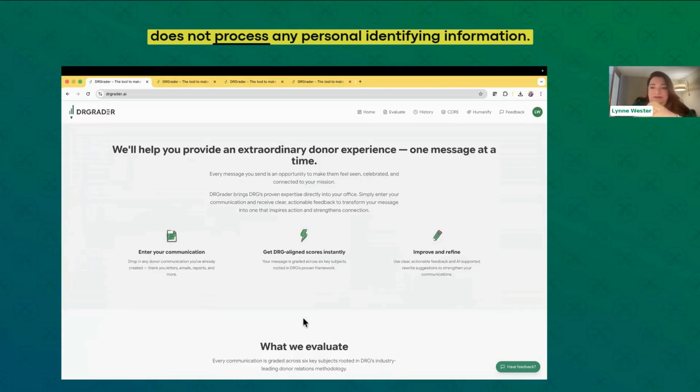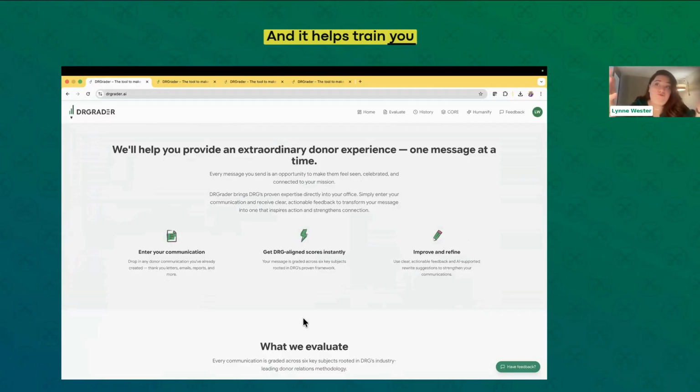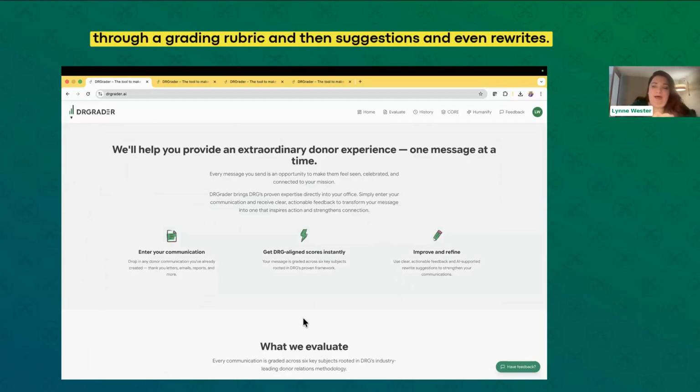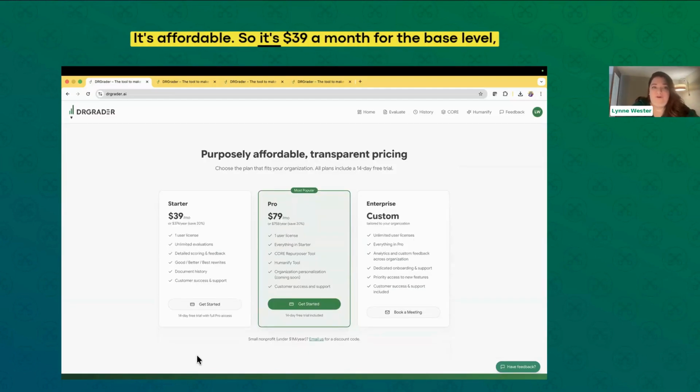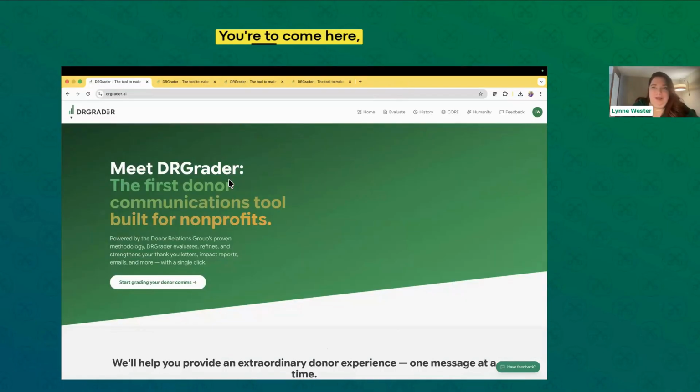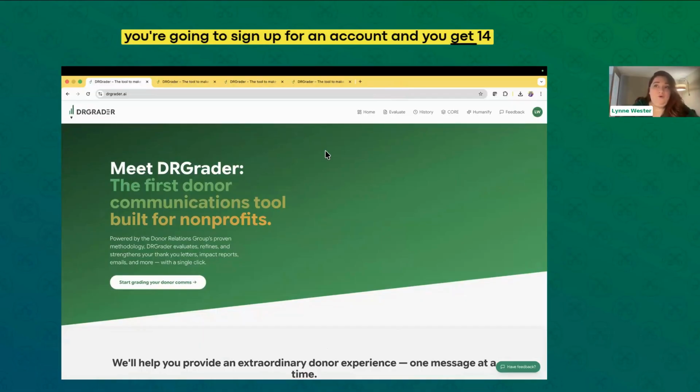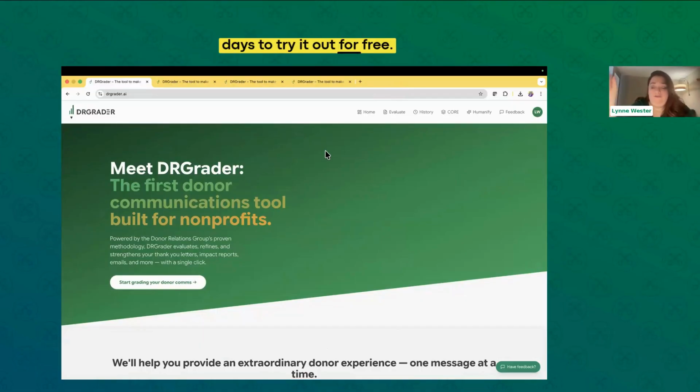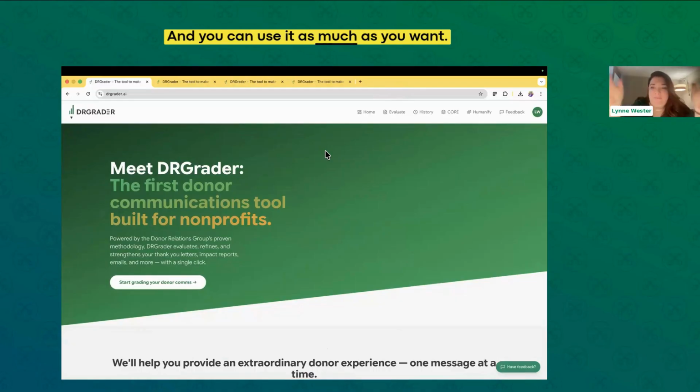It does not process any personal identifying information, and it helps train you how to write better comms through a grading rubric and then suggestions and even rewrites. It's affordable. So it's $39 a month for the base level, starter level, and $79 a month for the pro level. You're going to come here, you're going to sign up for an account, and you get 14 days to try it out for free. And you can use it as much as you want.